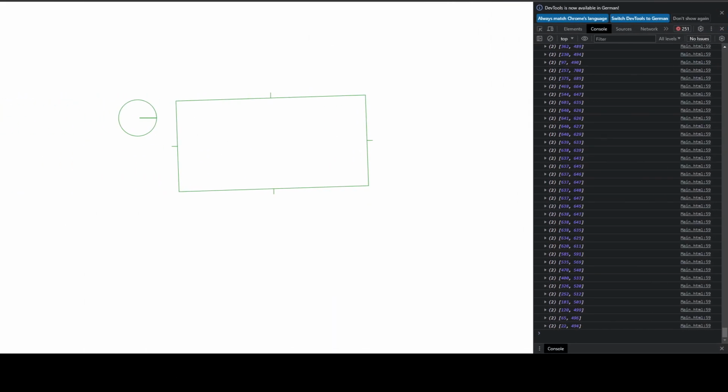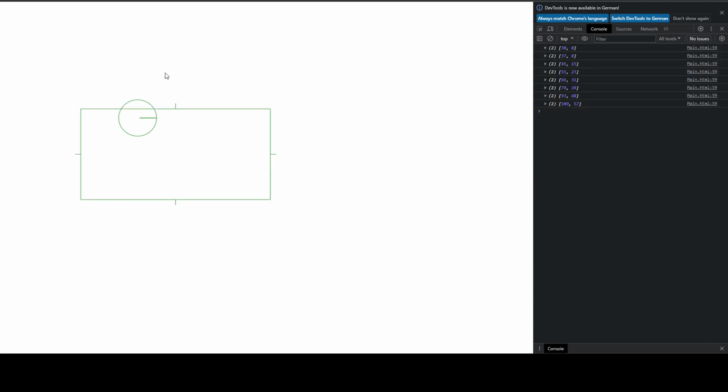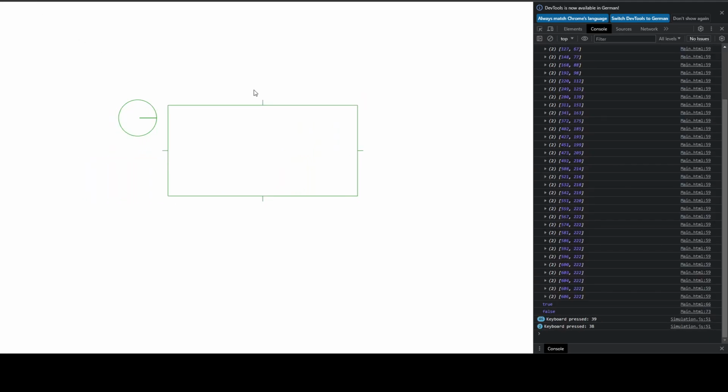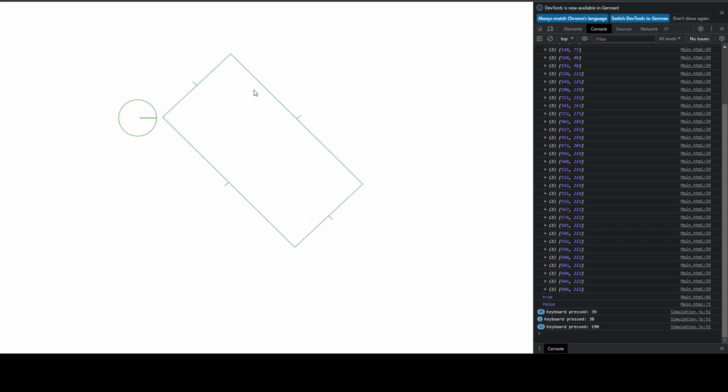So, okay, make sure you saved. Then let's rotate that again. Let's try again. And there you go. Our normals are calculated correctly. Awesome.